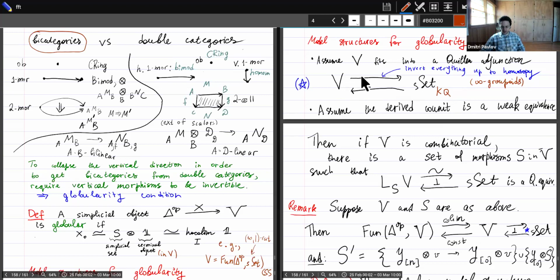And the left adjoint, you think of it at least morally as some kind of construction that inverts all morphisms and possibly also all higher morphisms up to homotopy. So that's basically what it is.